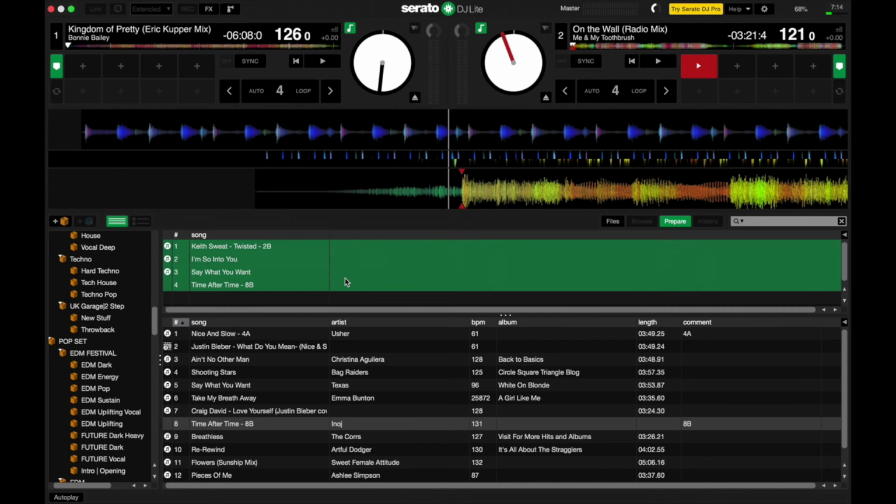So that's it for your overview of the Serato DJ browser. Now, I want you to fire up Serato DJ Lite and explore the browser. In the next lesson, I'm going to show you how to set up iTunes as your DJ library management software, because it's one of the best ways to keep your library organized.